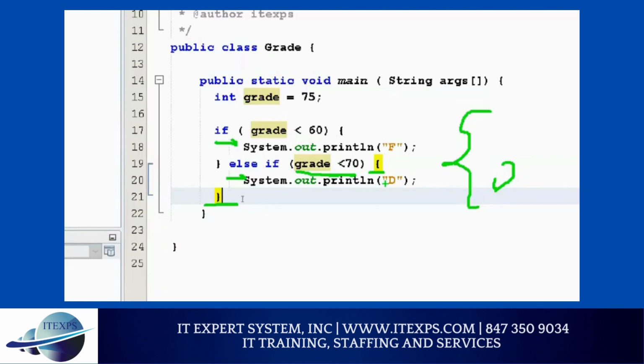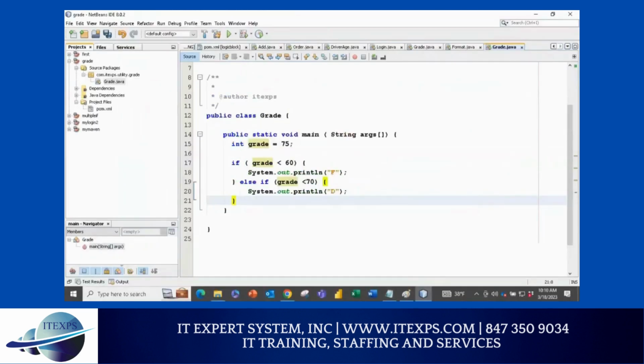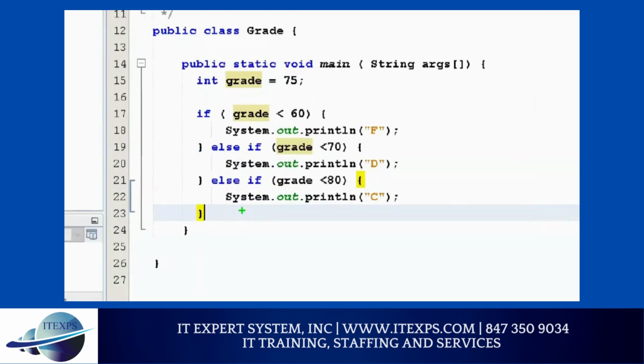Now, what should I write here? Could you help me here? Else if grade less than 80. Do you guys agree? Curly bracket start, press enter. System.out.println, and here we'll say C. So you can see nicely the curly bracket is here. I write the program in a formatted form, so it's more readable. It's always a good idea to have the program in a formatted form.